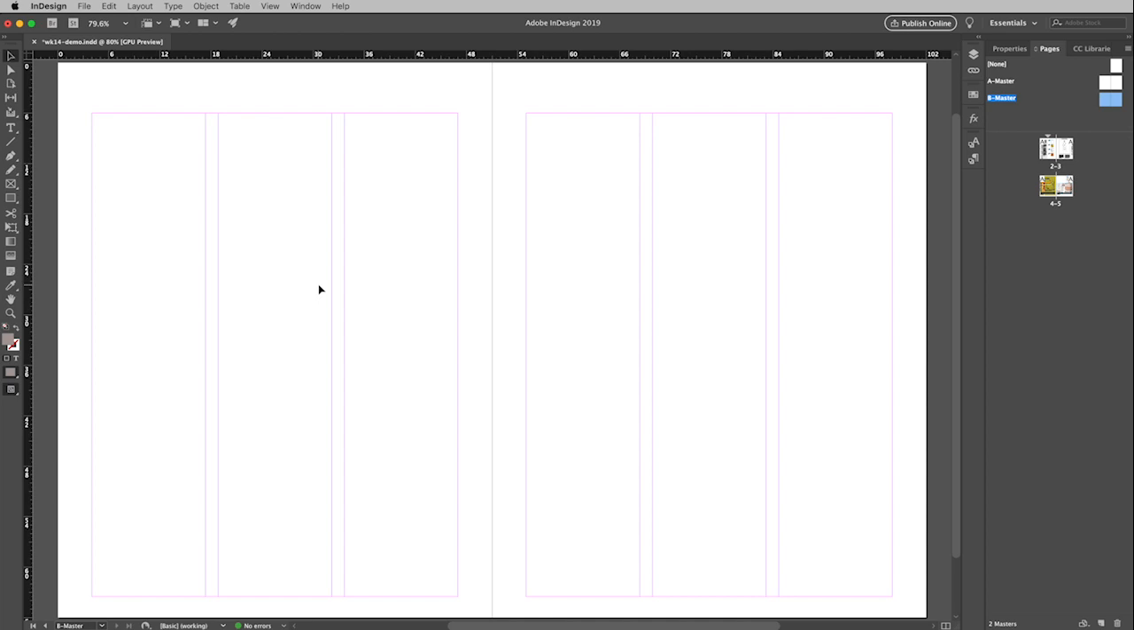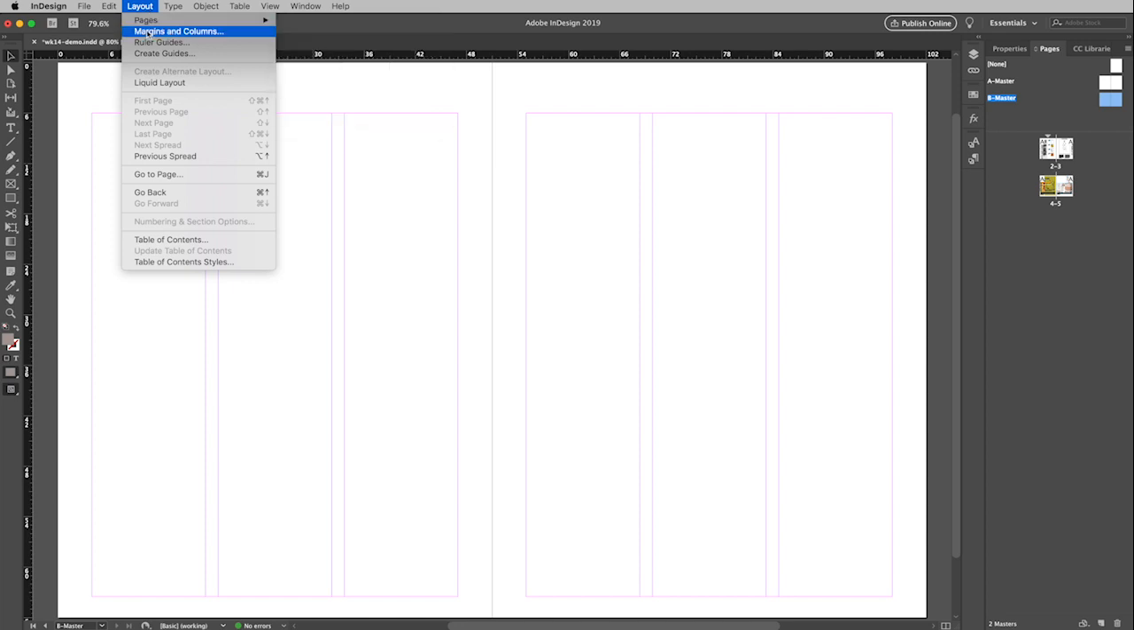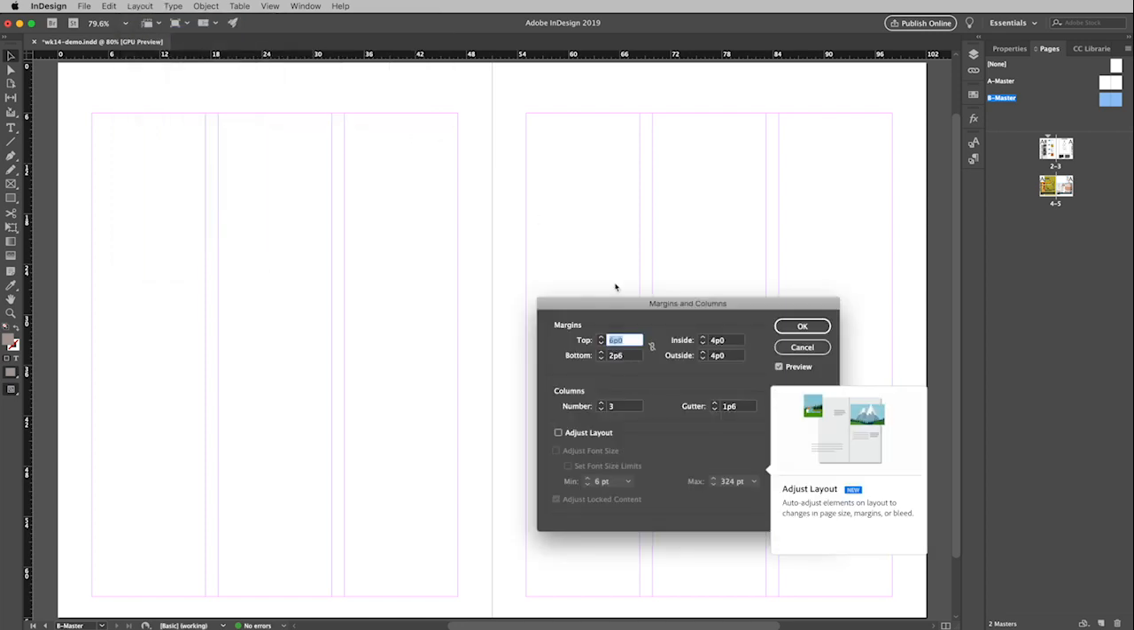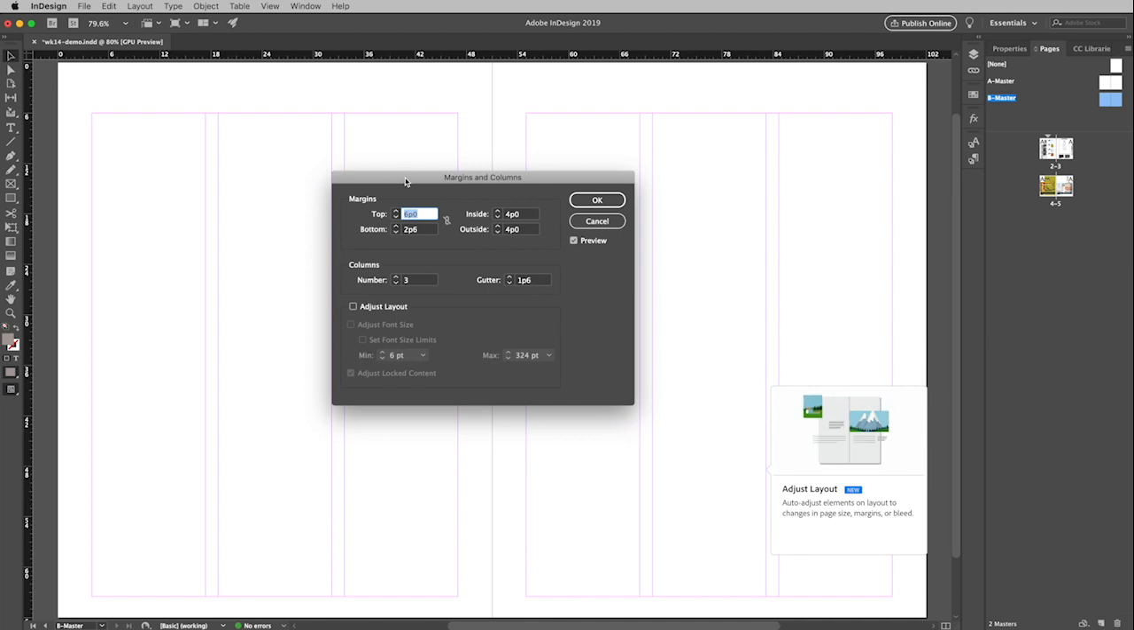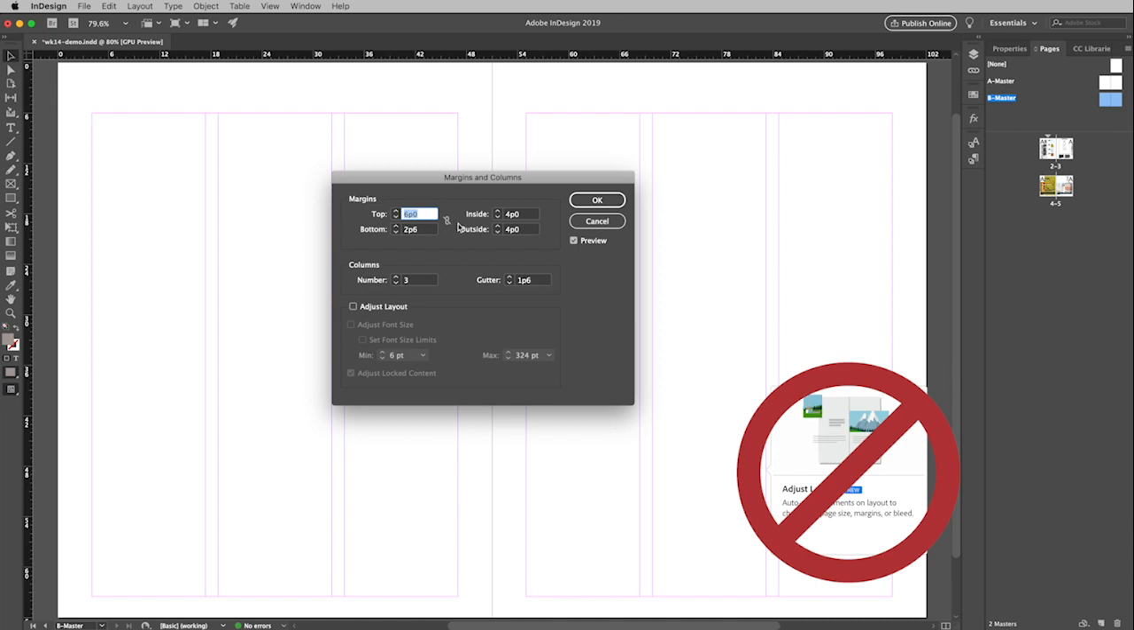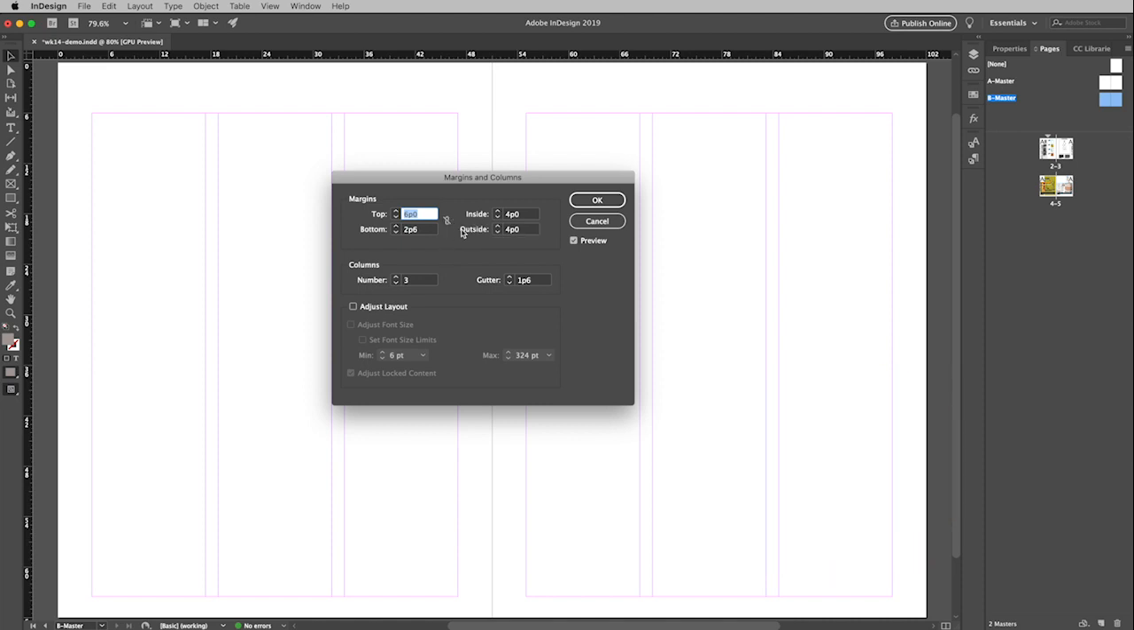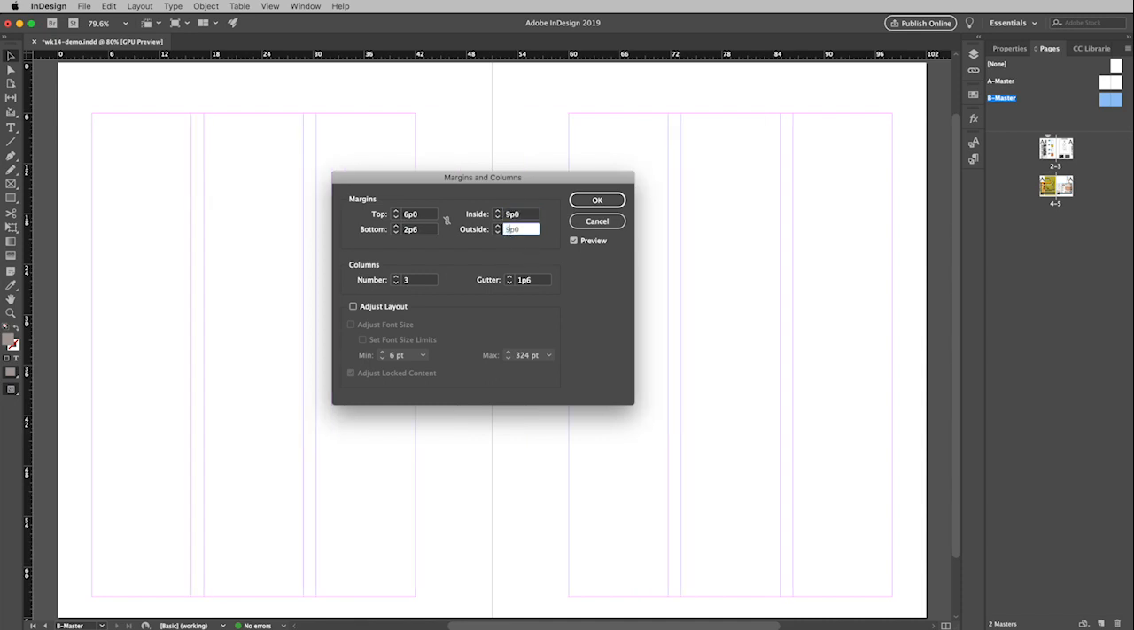I want to first change the columns and the margins. So I'm going to go to Layout up here, and I'm going to pull down to Margins and Columns. If this little window opens up here, just kind of ignore it. It will go away in a minute. I want to make sure my margins are not linked, and then I am going to set these to be 6 picas on the top, 2.6 picas on the bottom, and then on the inside I would like that to be 9 picas. And then the outside 9 picas.